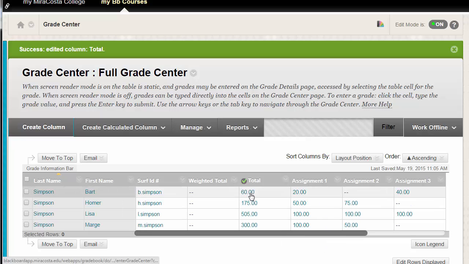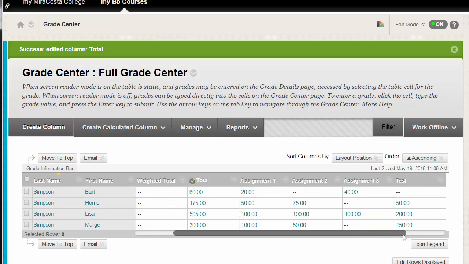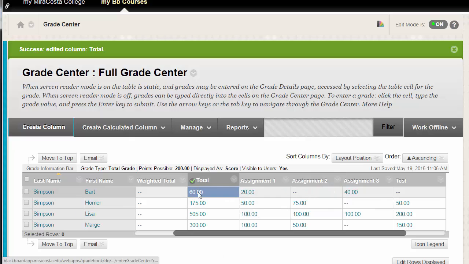A running total will calculate all the grades for a student that they've actually attempted. So you see this first student here, Bart, he only did assignment 1 and assignment 3. He hasn't completed the test or any extra credit. So as you see here, he's got 60 points. It does not take into account assignment 2, which he did not do. If you click on 60 points total, it's out of 200. And this is a 100-point column, and so is this one.